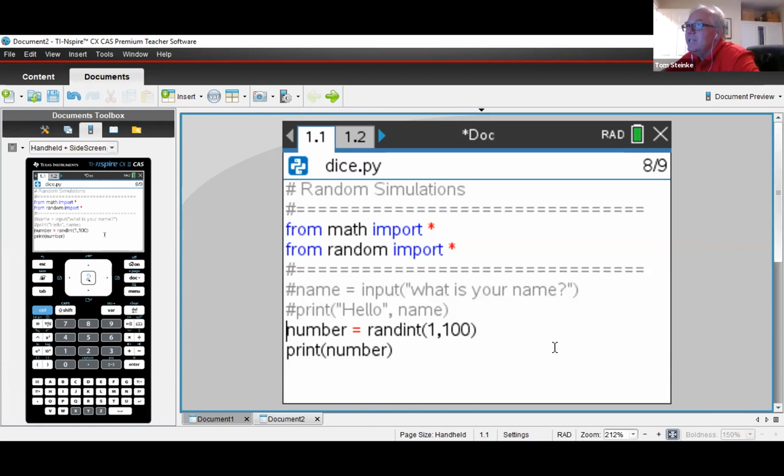Oh, Shannon has an interesting observation. She said all starting from the same seed number. That's right. Interesting, Shannon. Okay. And that's what we're going to do next.